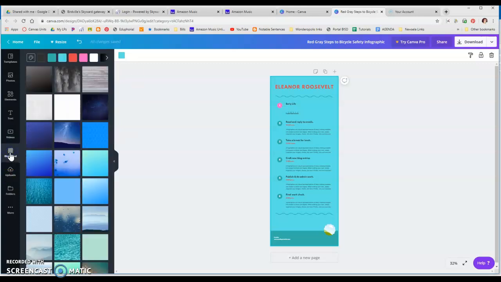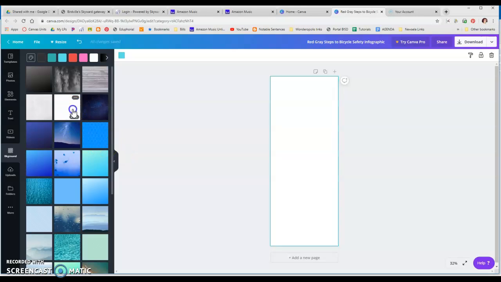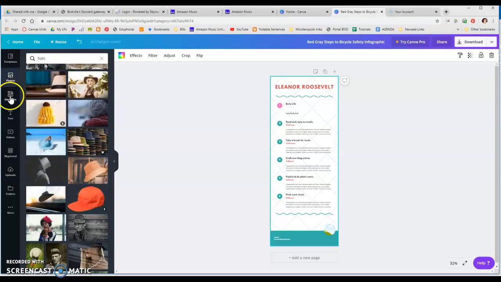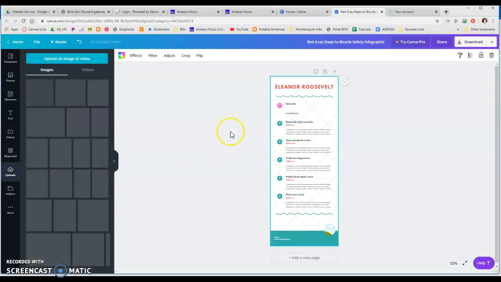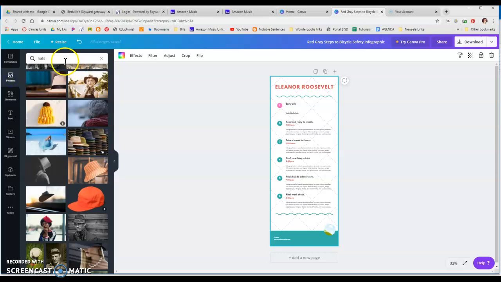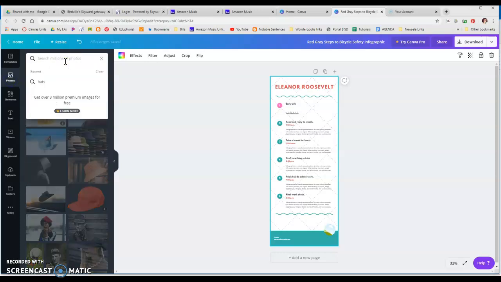Your background can be, I have it as this color, but perhaps I want to change it to that. Ooh, that's kind of cute looking. And I can upload things. Like if there's a picture I found, I can upload it. So let's say I save something to my Google Drive. I can grab that image or that video from my Google Drive and insert it in here, because obviously if I go to photos and type in Eleanor Roosevelt, I might not get any results.